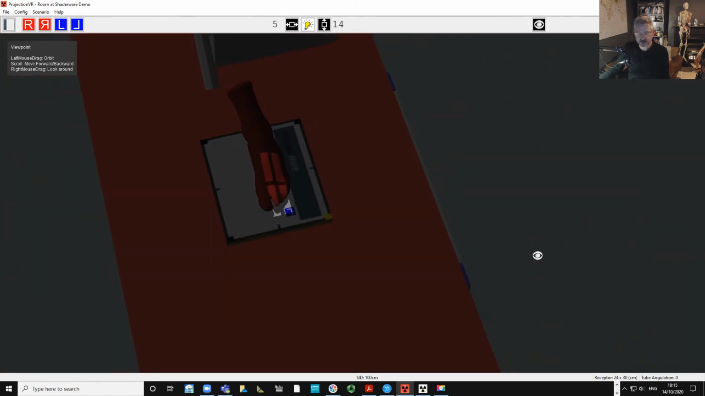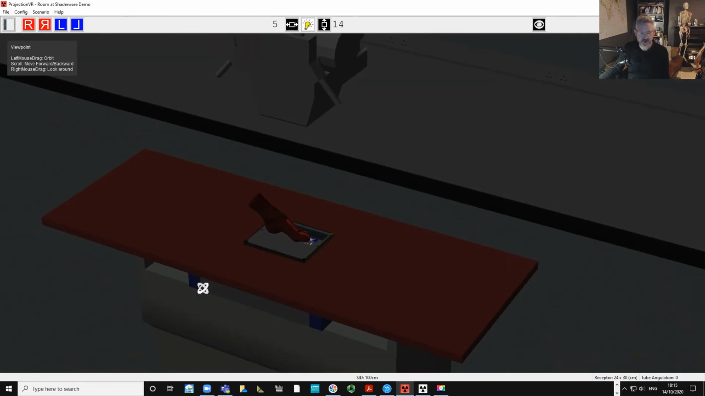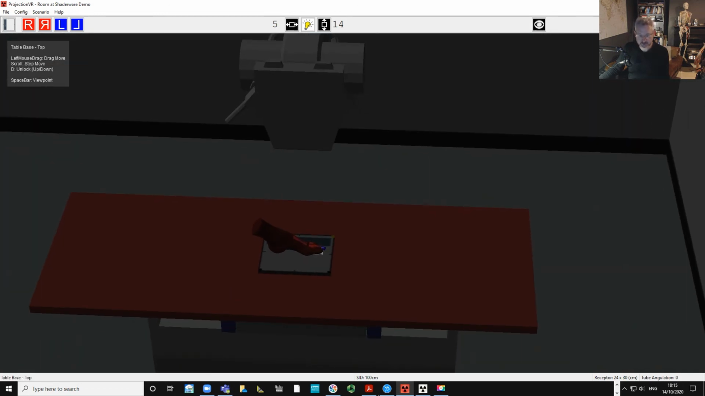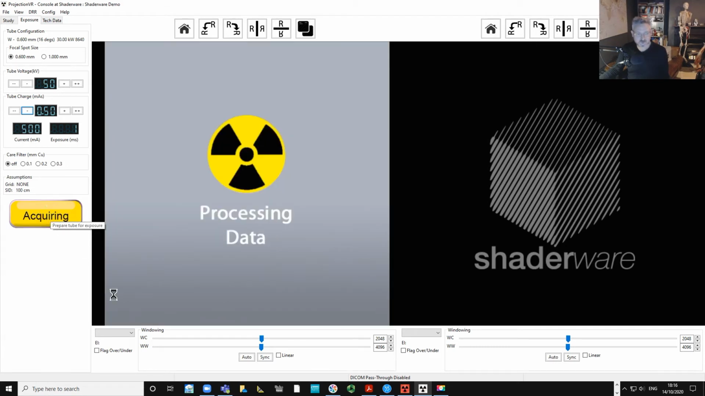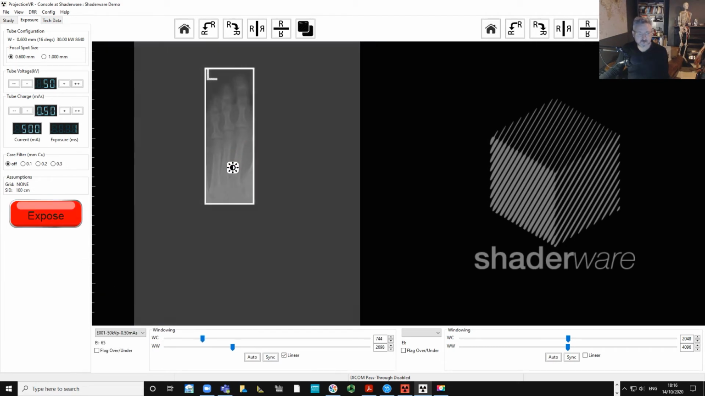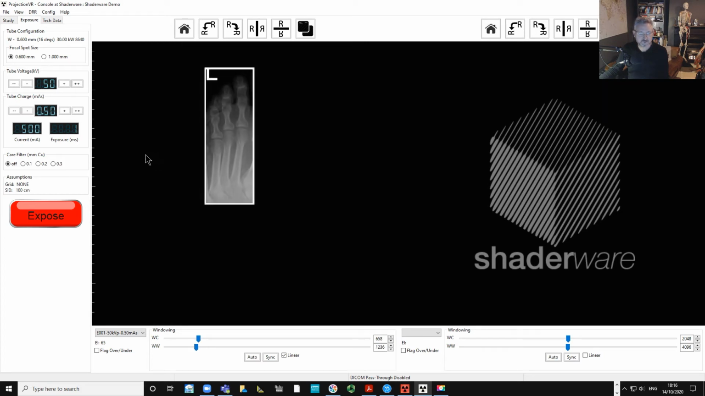So this is a straight tube, no angulation, and what we'll do is we'll go over here and we'll hover over the exposure button, and we'll wait till it goes green, and we'll expose. So we've got our left marker, we've got the three toes, the adjacent toes and the metatarsals, so that's all very good.